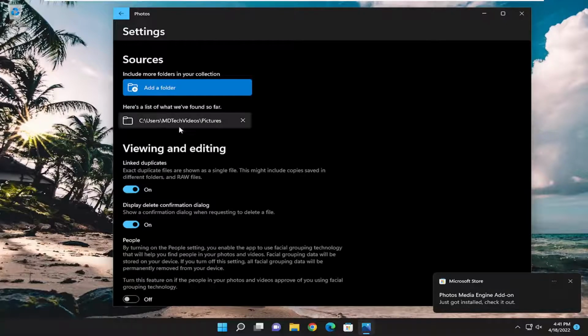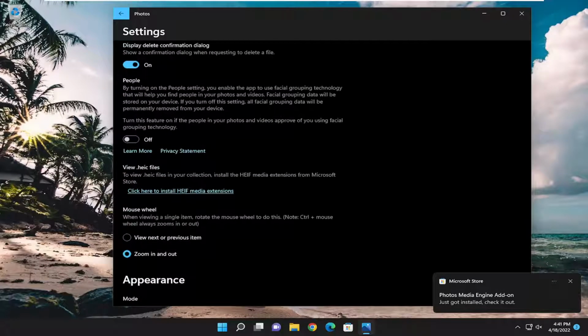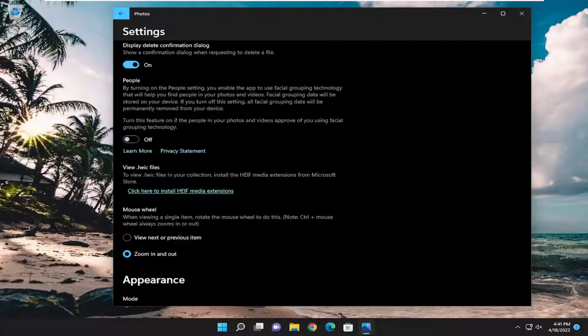It's going to give you the directory right here, and that's pretty straightforward, guys, honestly. There's not really that much more to show beyond that. So pretty straightforward process, guys.